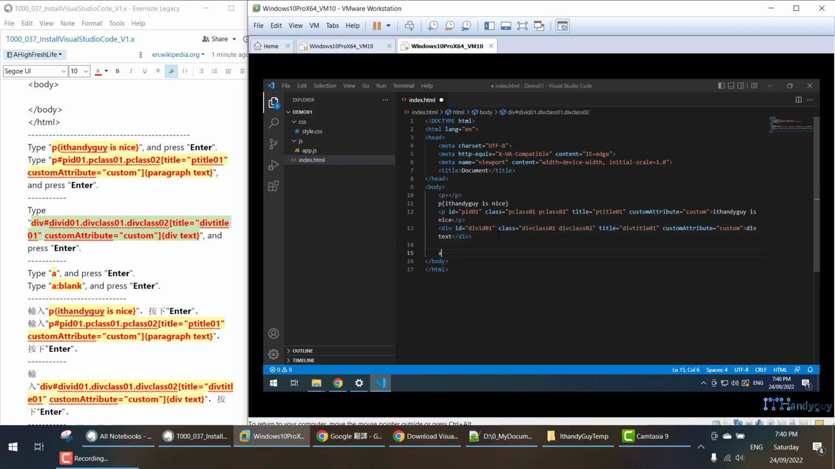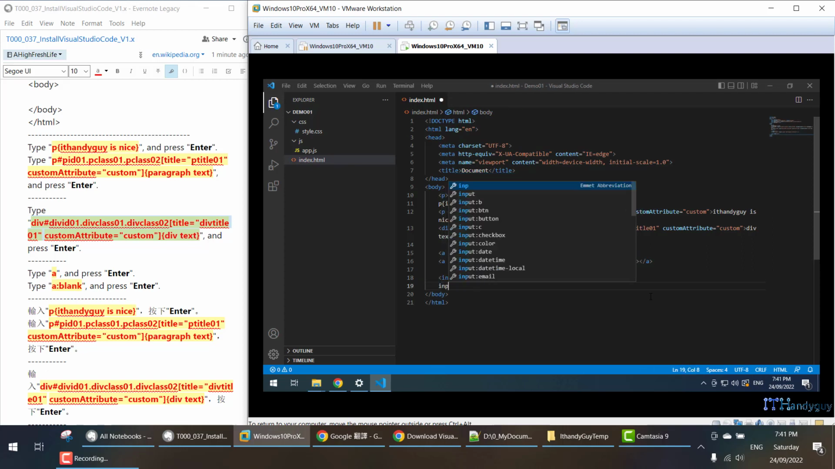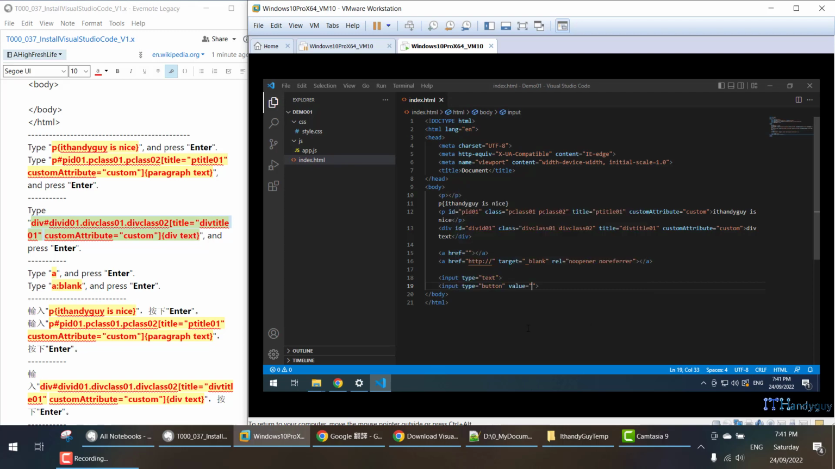If you type A, it will automatically give you this href, your anchor. And next one, if you want to have a blank, you can type this for a blank. The other thing is, if you type input, by default it will give you the type is text. If you want to do different stuff like button, then you need to type a colon and button like this. Okay, so they have default values, so you have to notice that.